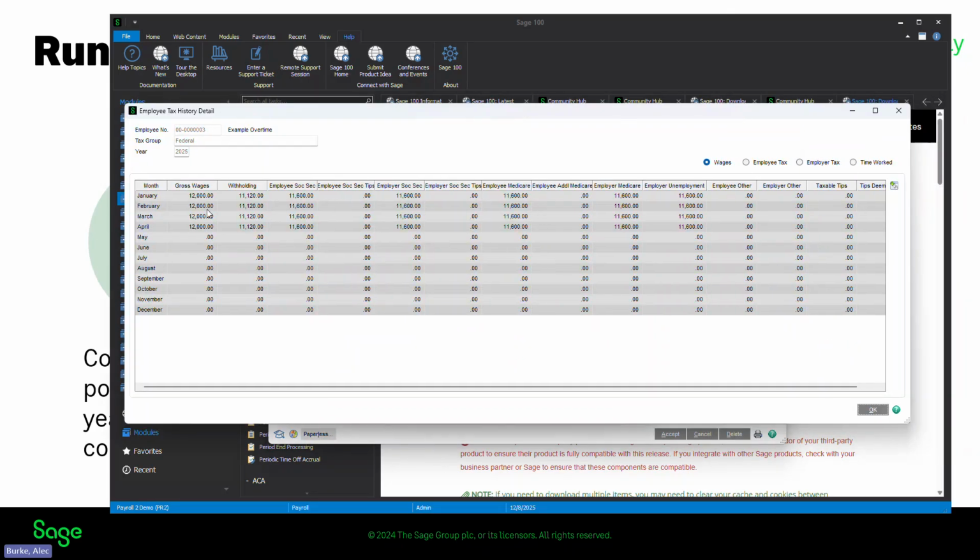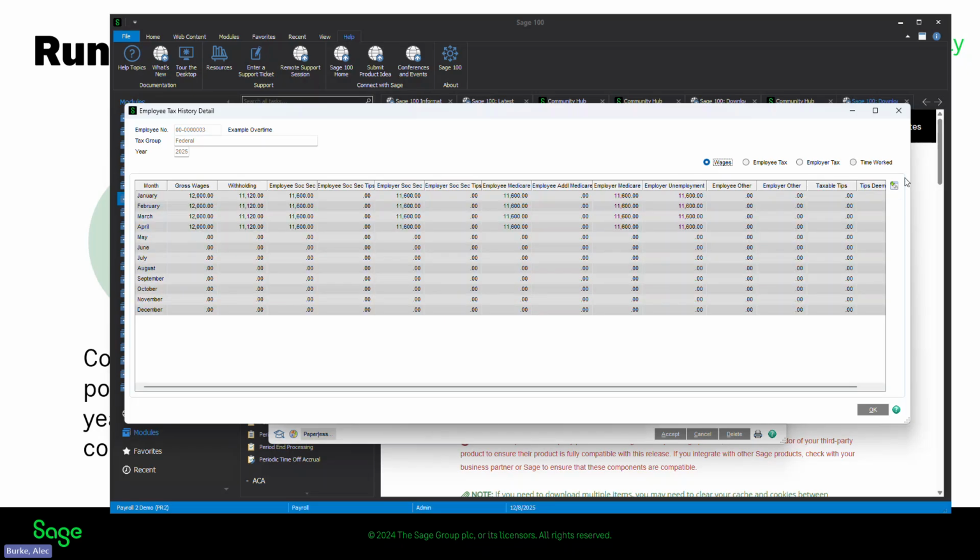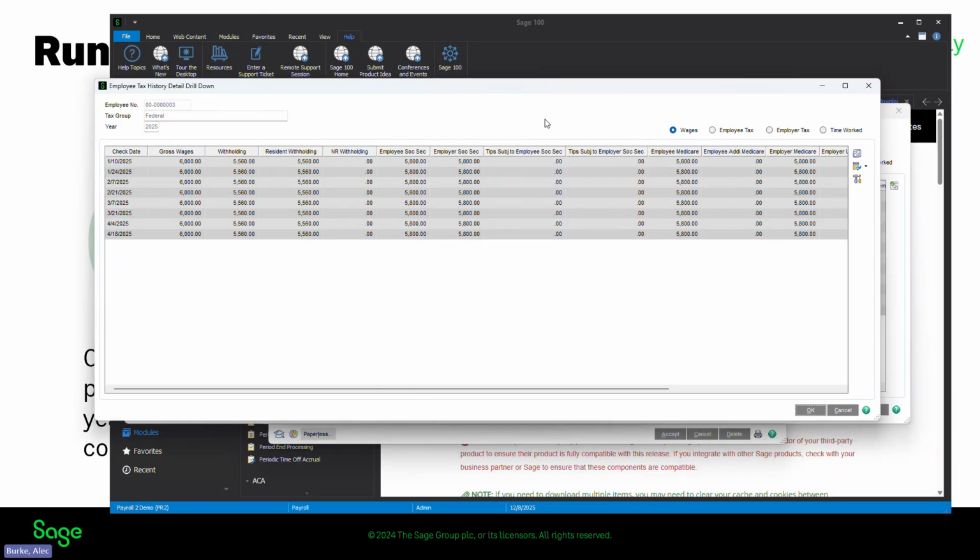We get kind of a summary by month here. You can see you've got radio buttons at the top right. You can toggle through the wages, employee or employer tax. But for now, we're just going to drill down using this button on the right. A lot of drill downs here. There's a lot of data tracked in payroll, right? So this is going to get you to the check by check or entry by entry screen.